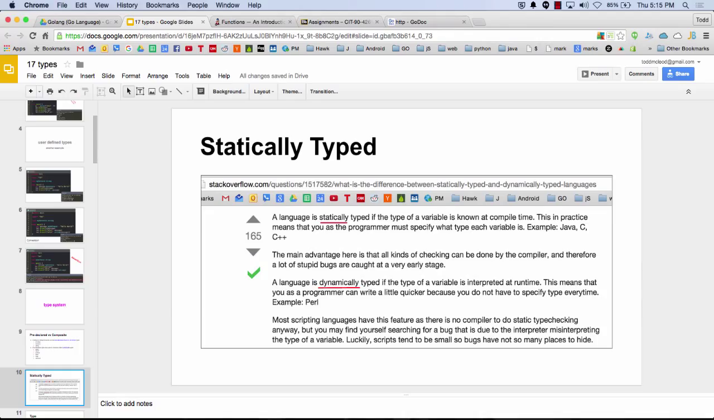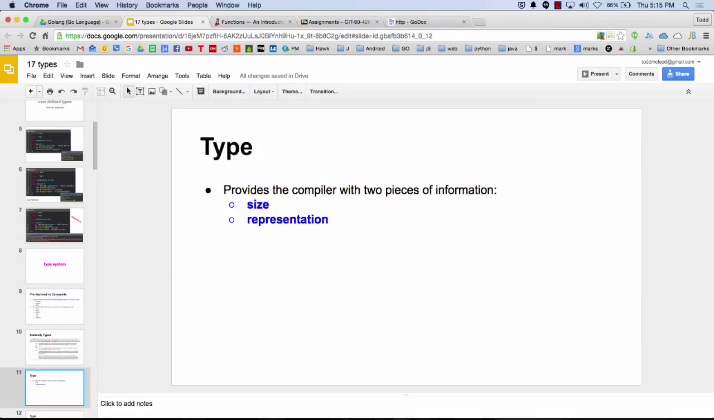A language is dynamically typed if the type of a variable is interpreted at runtime. This means that you as a programmer can write a little quicker because you do not have to specify the type every time. So statically typed is actually a cleaner way to program, and it catches errors.